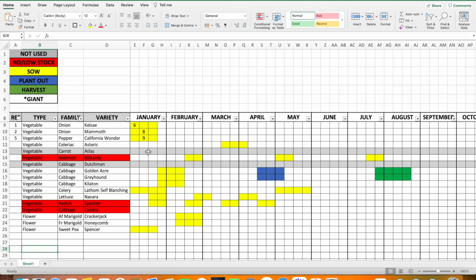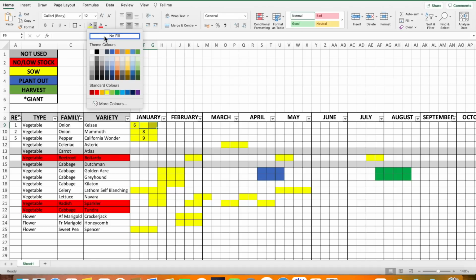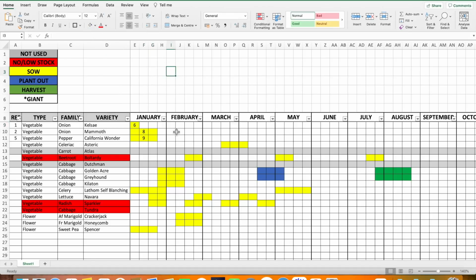Also, when I've actually sown something, although I put the onion there to be sown within that 3-week period, because it's actually been sown, I can remove the yellow from there. So just by selecting them, go to the paint bucket and go up to the top there, it says no fill, that will remove the colour from any cell. So by ticking that there.